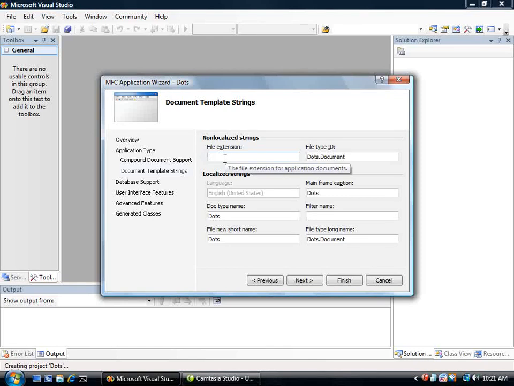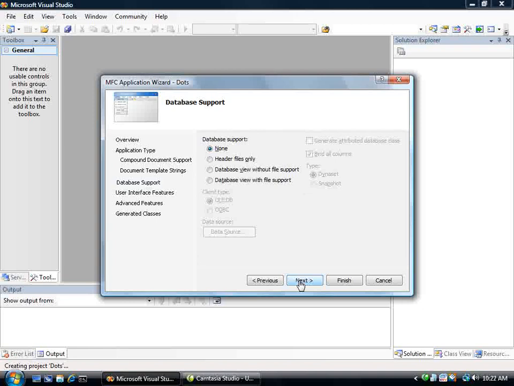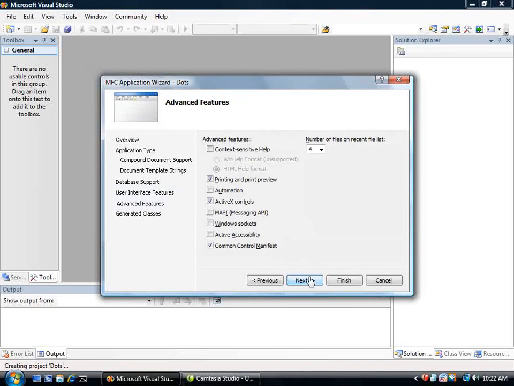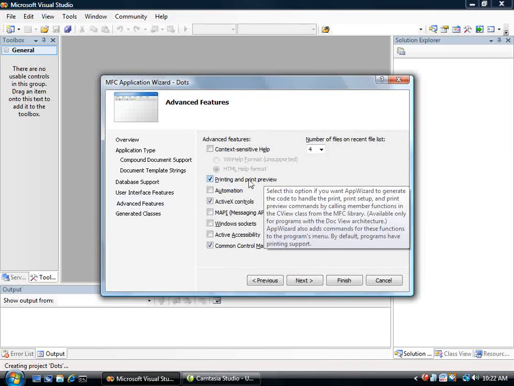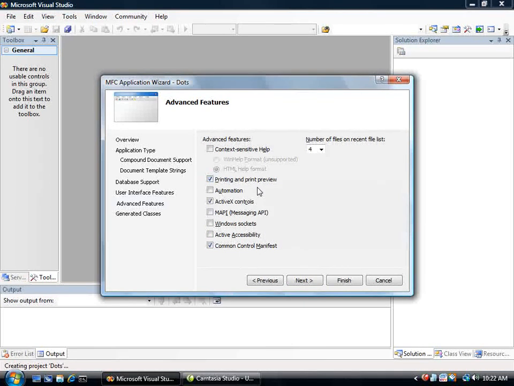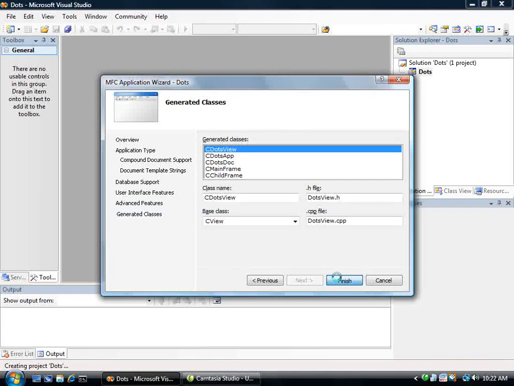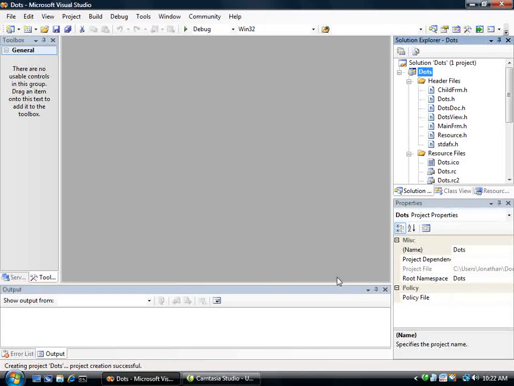This allows us to specify our file extension for an application, and I'm going to enter dots, and we won't be using database support. Here's some other options for our window styles and so forth, and additional options. You can see that MFC is going to give us printing and print preview, and things like that with no coding. And so I'll click finish and go ahead and generate the application.